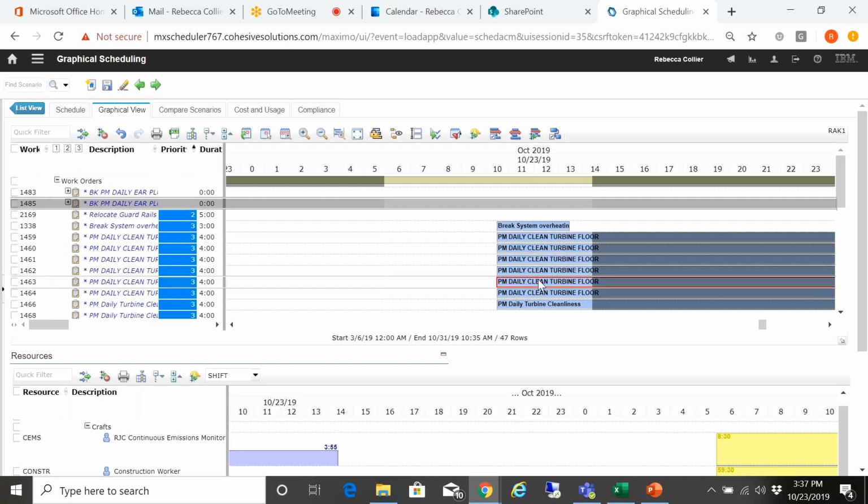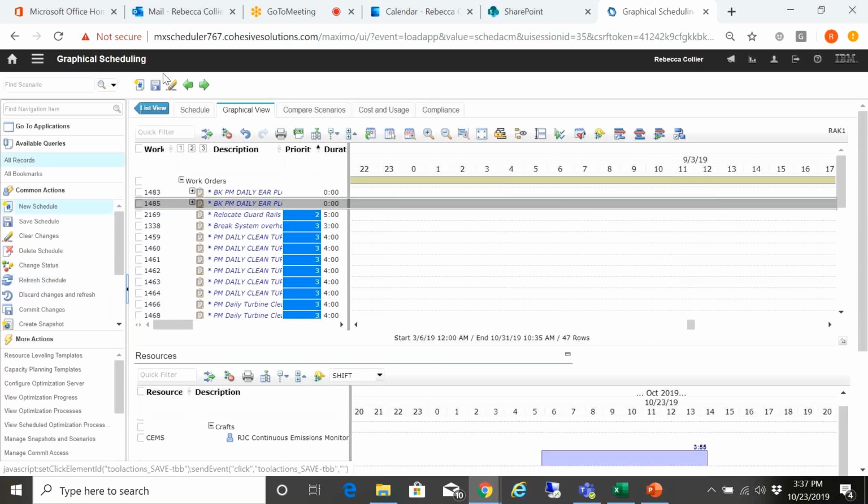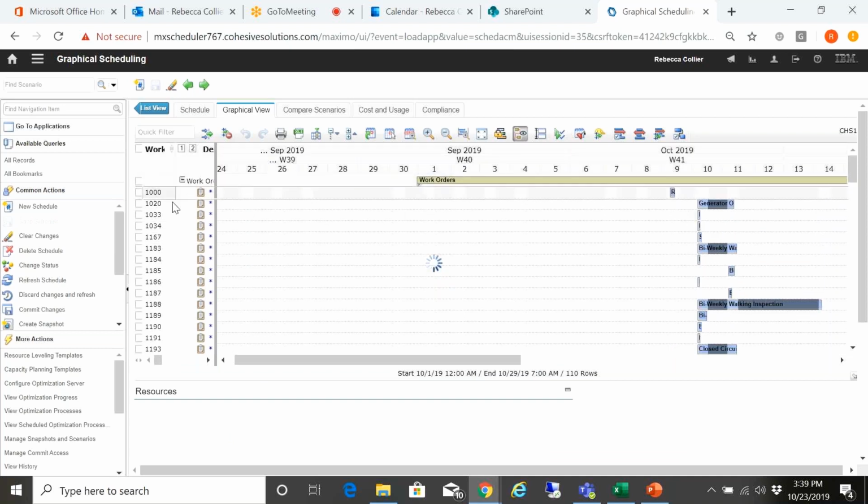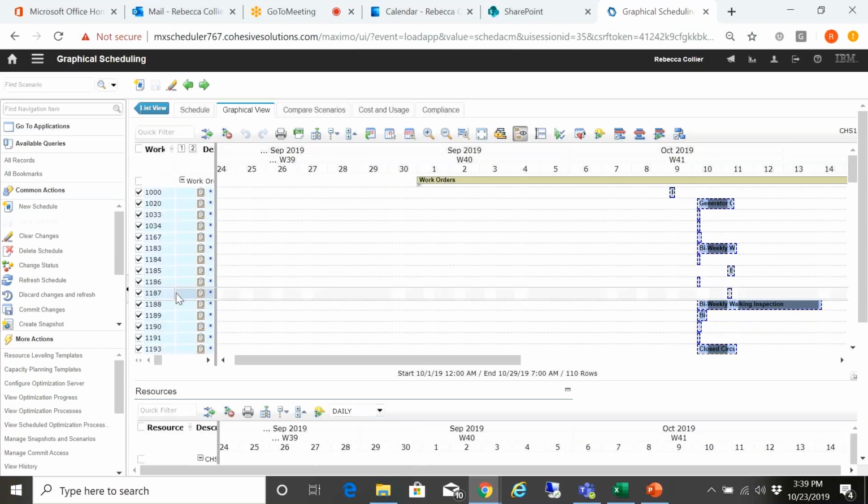So right now I've moved this work around, but I have not committed to the scheduled start date yet. So what I would do, I like to save early, save often. So to commit the scheduled start date, you would identify which work orders you wanted to commit. You can use the checkbox at the top to select all or to unselect all. In this case, I want to select all. So I'm going to check the box, click the commit changes.